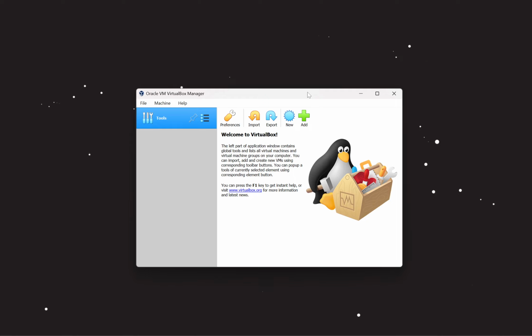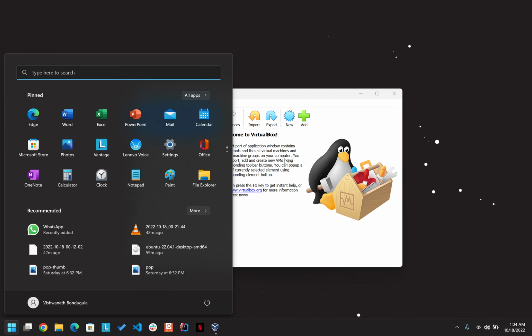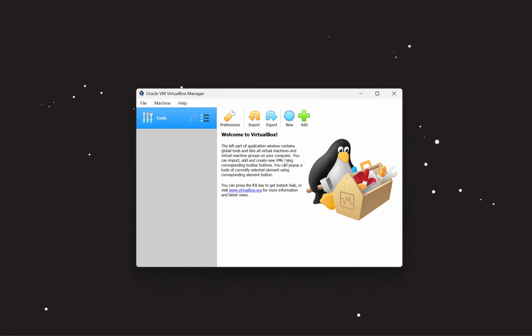VirtualBox is a software, if you don't know, which lets users create virtual machines. Basically, a virtual machine runs an entire operating system inside an application, inside Windows or Linux or Mac OS. Whatever host operating system you are using, VirtualBox spins up a virtual machine where you can configure the hardware resources, like how many CPUs, how much RAM, how much storage, and it creates a sandbox in which the guest operating system, say Ubuntu, is going to run.